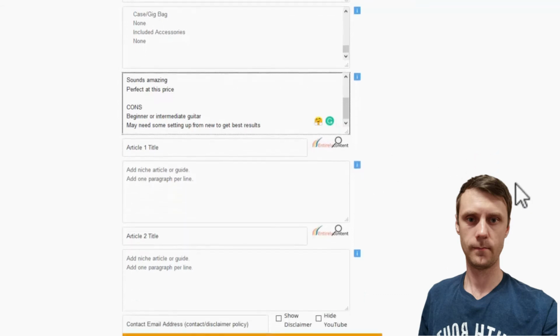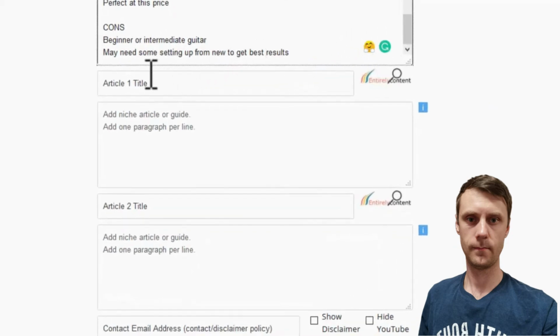Now we want to add some additional SEO. Obviously the main thing that Amazon are looking for, and Google for that matter, is added value to the page. So it's no good just putting specs and stuff on it. You need to put your own accent on the page, and you can do this initially by putting a couple of extra articles in there. So we can go and find some articles.